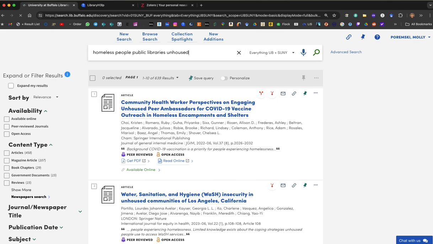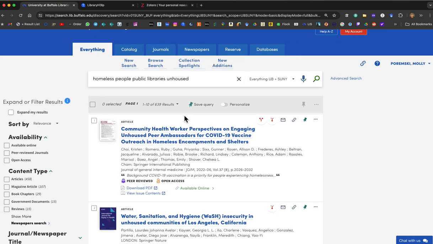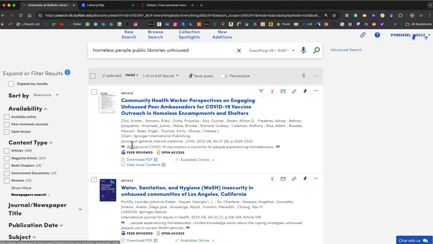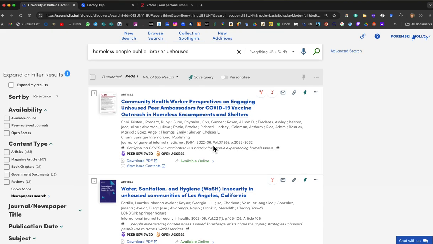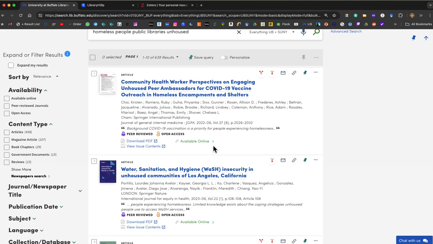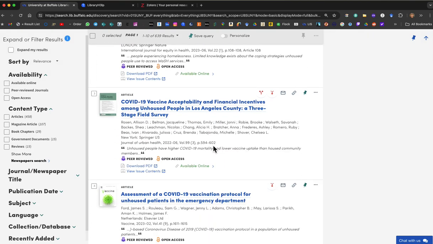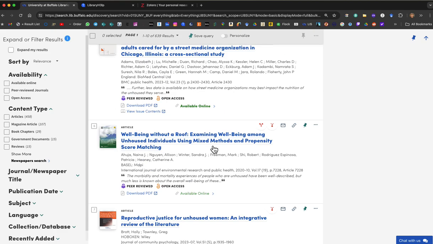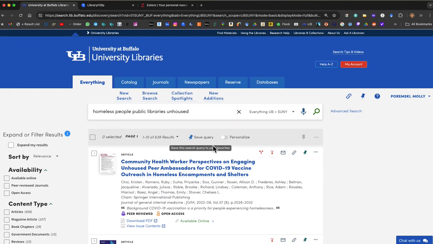So we're going to get stuff like this, community health workers from health journals. I don't know what journal that is. Oh, Journal of General Internal Medicine. So this is where it might be helpful, if you have a topic like this, to go right into the databases like LISTA. Okay, so this is not exactly what I'm looking for.